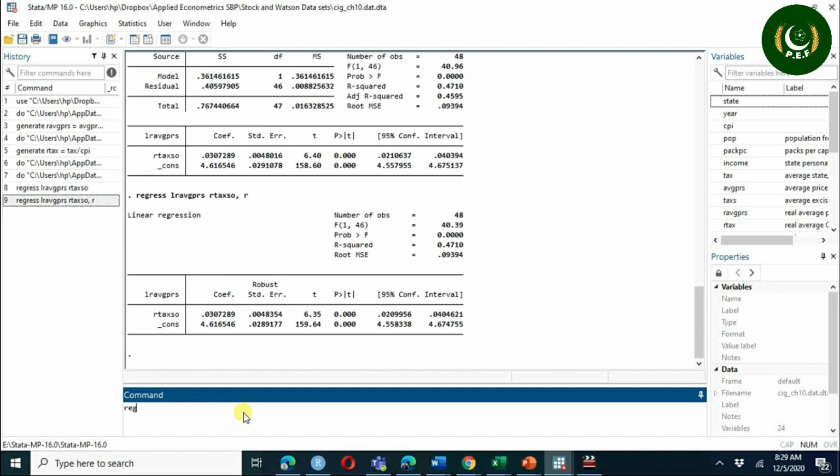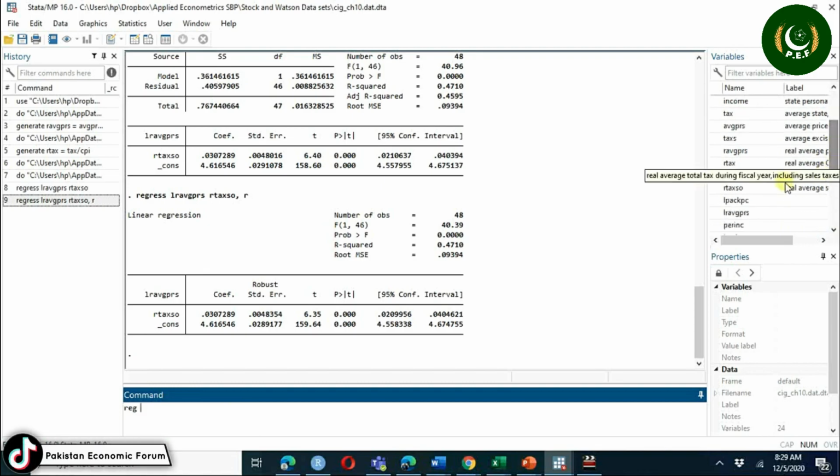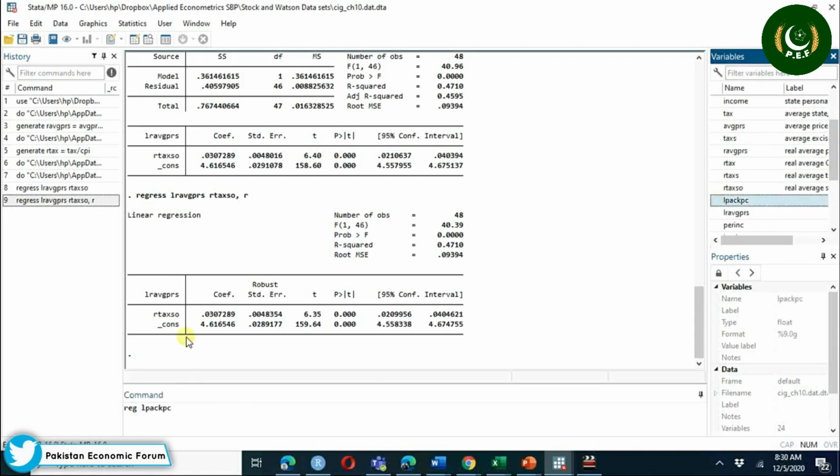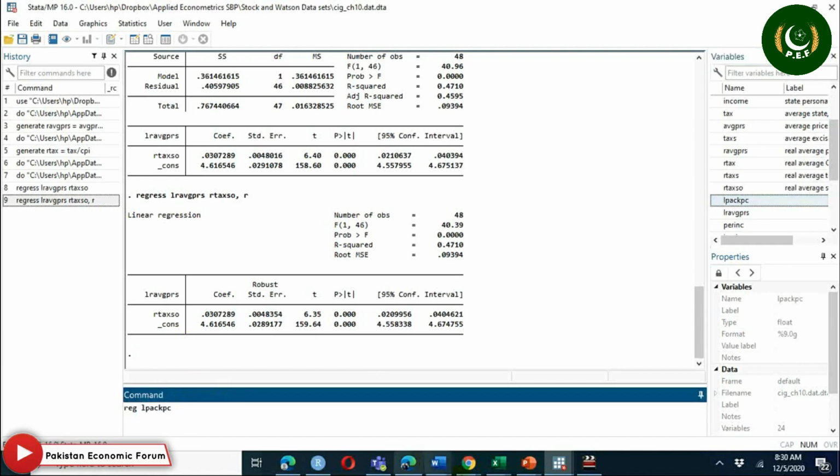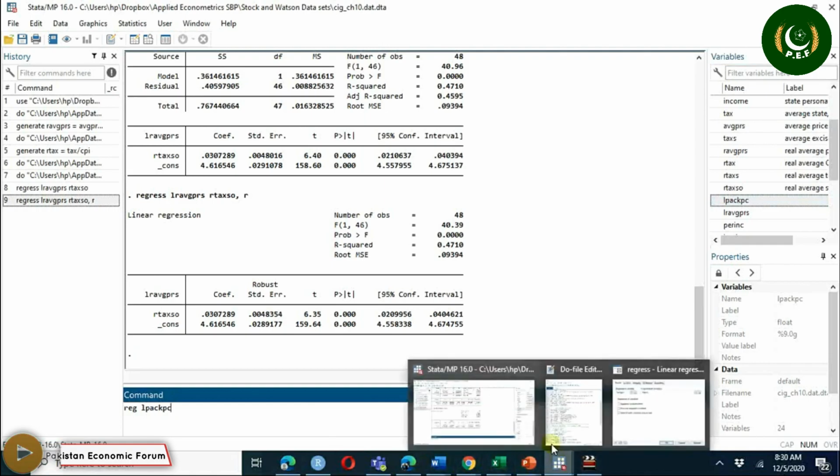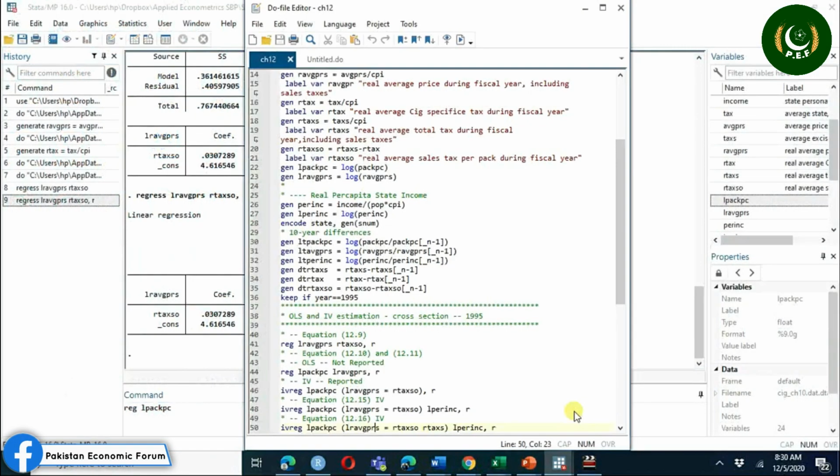Second stage is to regress our smoking consumption, that is pack per capita consumption, which is my variable, on P hat. I have to regress on P hat. And how will we get P hat?